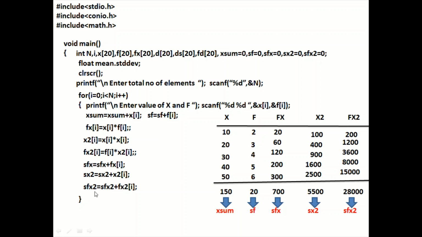Yes, sfx2 is equal to sfx2 plus fx2 of I. The initial value of sfx2 is 0. 0 plus 200 is 200. It goes by the loop and proceeds again. In the same way, the values of fx are found out, which is 700, and it is stored in sfx. You can see here. Similarly, all the values of x2 are added to sx2, and the value is 5500. Similarly, fx2 is added to sfx2.